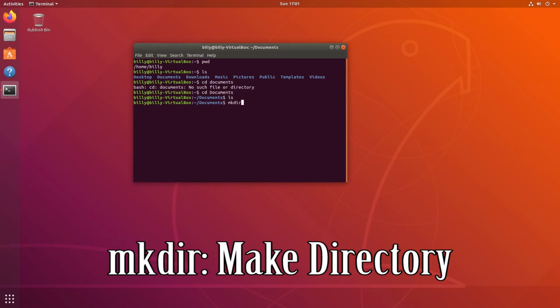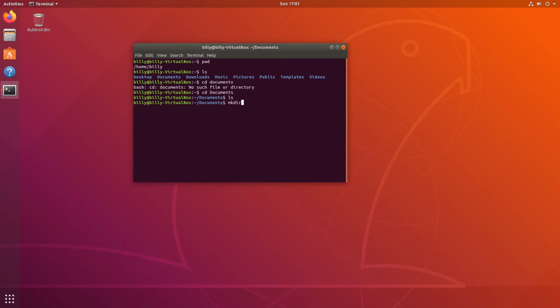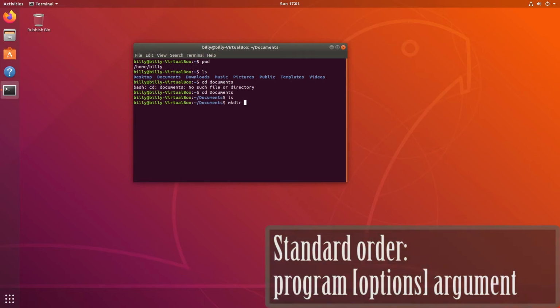mkdir, make directory. That's the program that we want to use. Now, if we just type this, what's it going to do? It doesn't have a directory name, so what we need to do is give it a name. So we've typed the program that we want to run, and we're giving it an argument. So that argument, I don't know what to call it, let's just call it new, for a new folder.